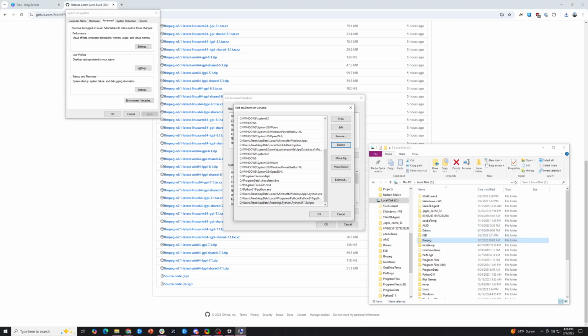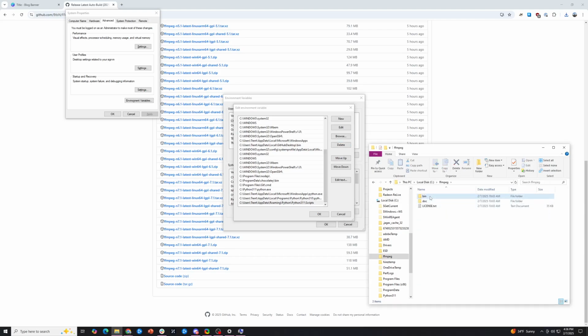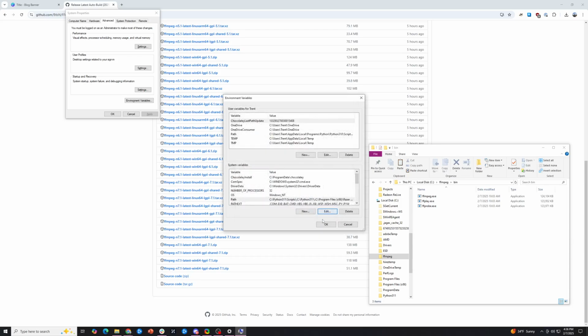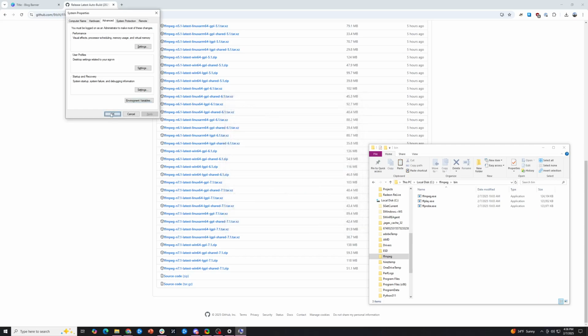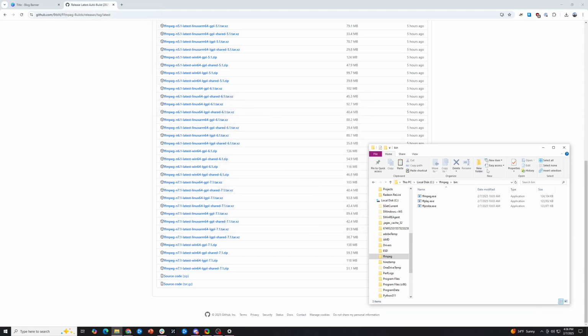First go to FFmpeg, open this bin folder. Then right-click bin in the folder search bar, hit Copy Address, go back to this tab, hit New. Down here, you'll have the option to add something. Just paste that, hit Enter, and then hit OK. Hit OK again, and then hit OK a third time, and now it's in your path. So we've just installed that for use on the command prompt.